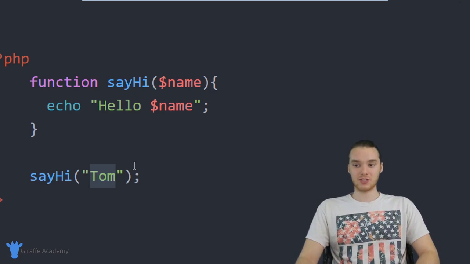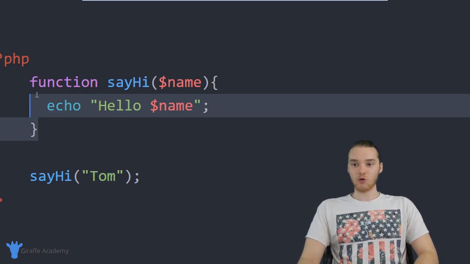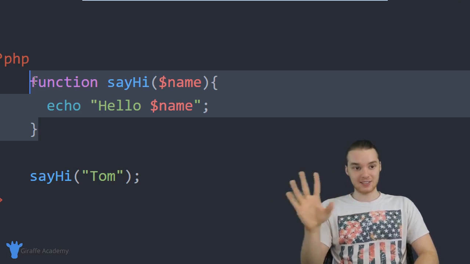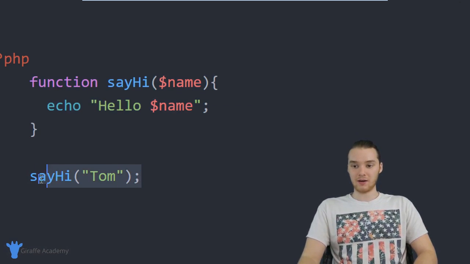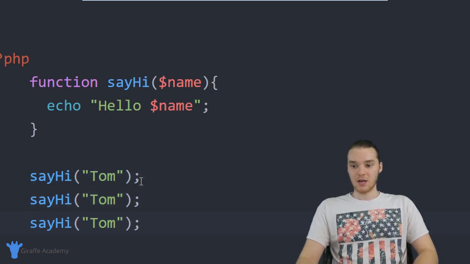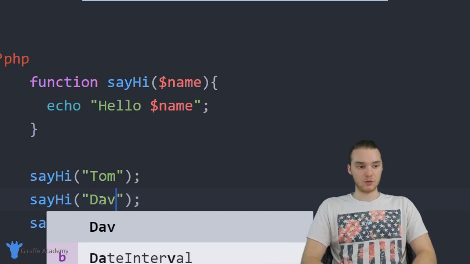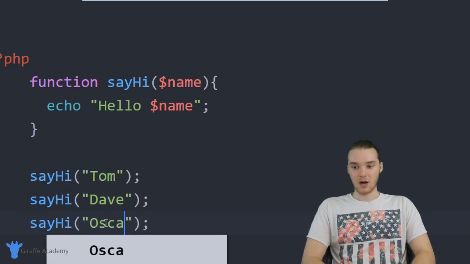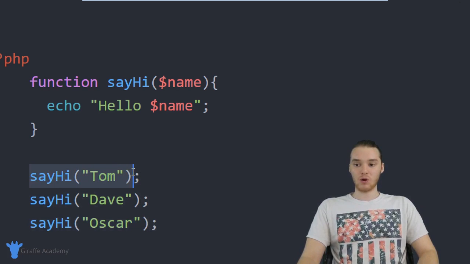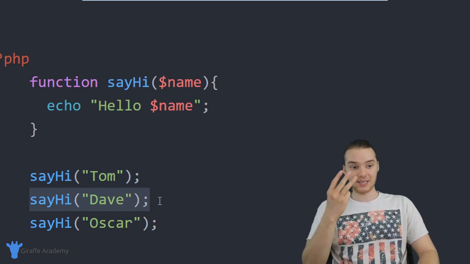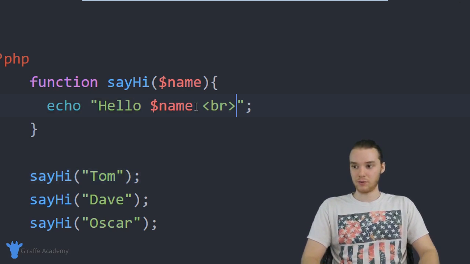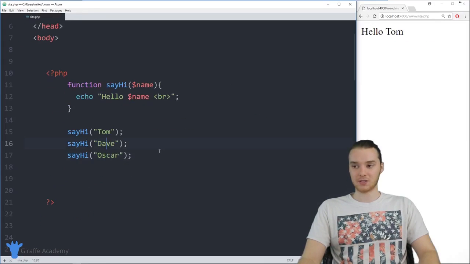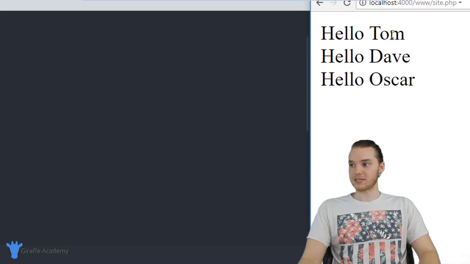Another cool thing we can do with functions is we can actually reuse this code. I can write this code up here one time, and I can execute it as many times as I want inside of my program. So for example, I could come down here and copy this and paste it a few times. I could say hi to Tom, hi to Dave, and hi to Oscar. So I'm basically saying that I want to call this function 3 times. I'm passing it 3 different pieces of information. And over here, I'm just going to put a break tag so we can see this a little bit easier. Now it's going to print out hello Tom, hello Dave, and hello Oscar. When I refresh this, you'll see it's printing out all of that.